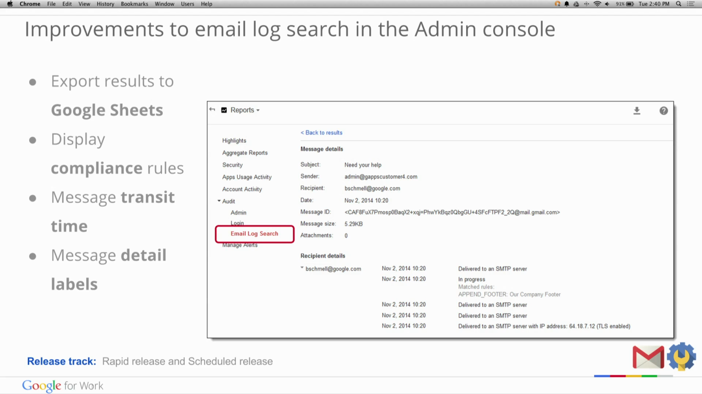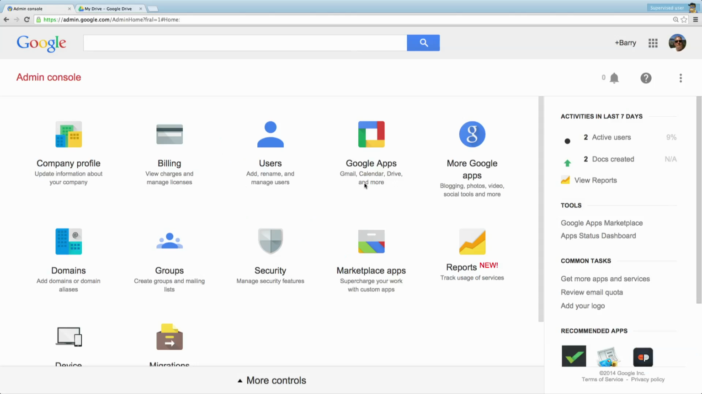Improvements to email log search in admin console. Located under reports, email log search gives admins the ability to sift through delivery logs for their domains and evaluate message transit. The log is helpful for troubleshooting mail delivery issues. Some of the search log enhancements include that you can export results to Google Sheets. It displays compliance rules, message transit time, and the message detail labels. Let's look at this in the admin console.